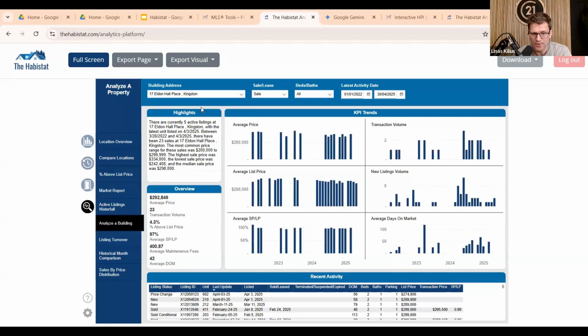And you choose the address and it'll show you the history of the sold properties and listed properties in that building over the time period that you've put up along the top here. In this case, it's the last 3 years. So it shows you things like average list price, transaction volume, new listing volume, average days on market. One thing I really wish it showed was the square footage price, the average square footage price.